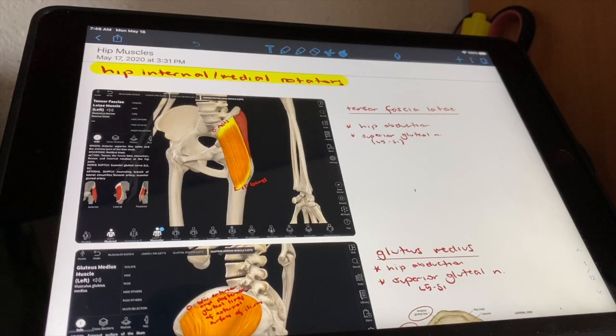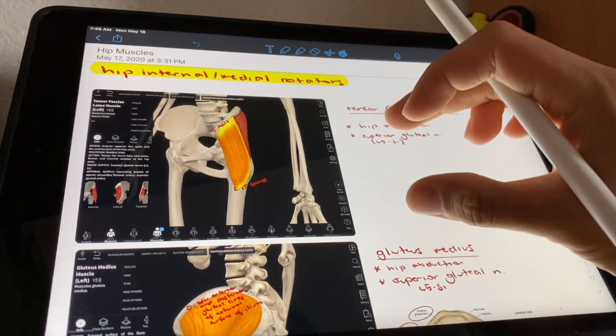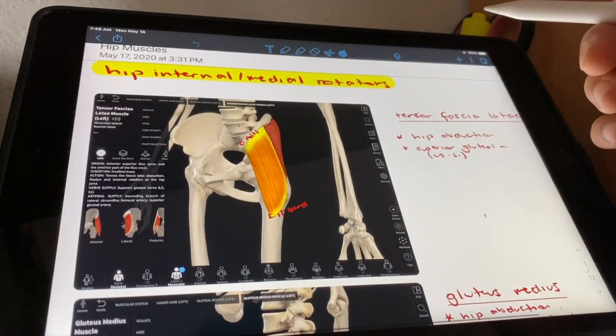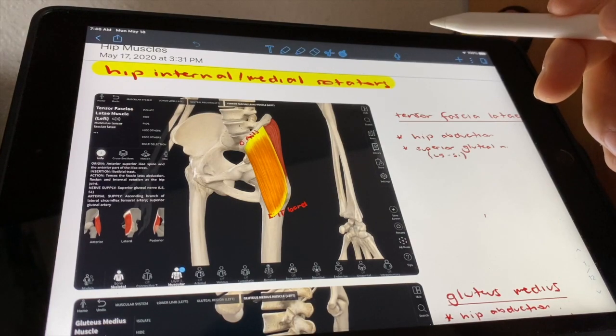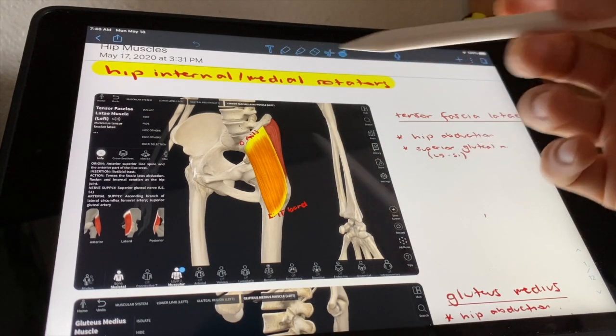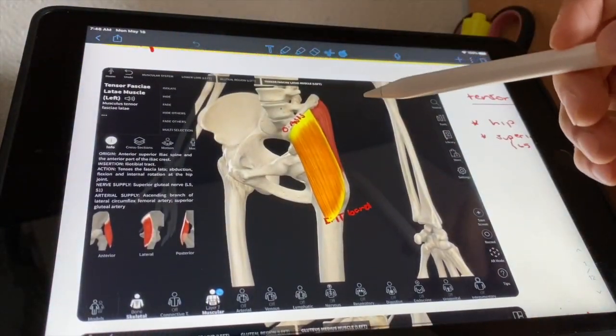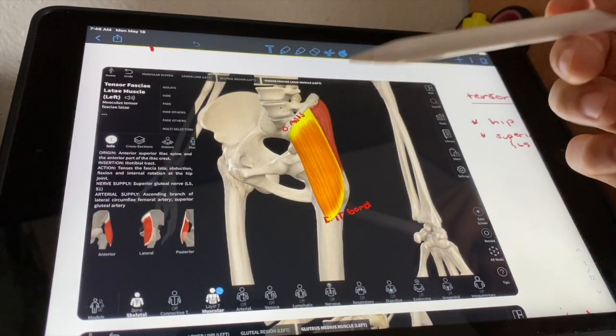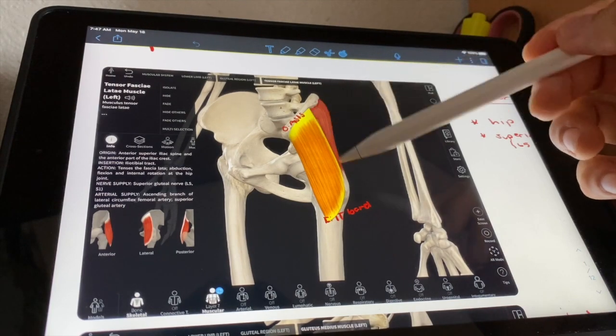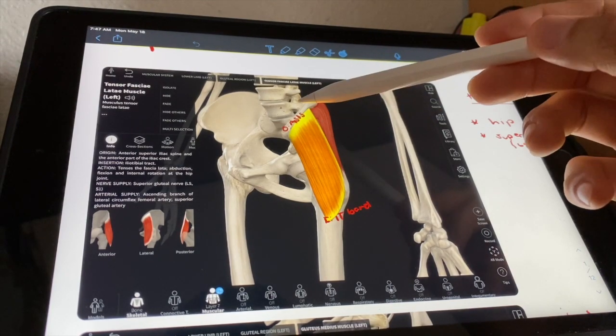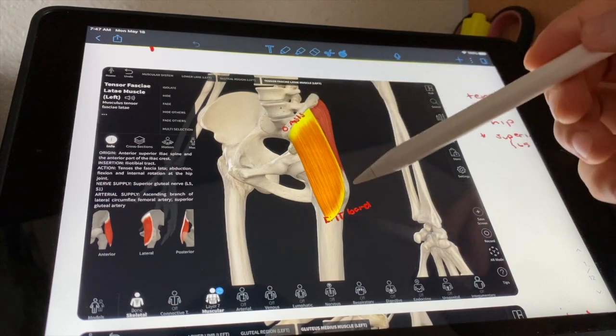So one thing I've been doing for gross anatomy that to me helps a lot is I go to the Complete Anatomy app, and for example right now I'm learning about the muscles of the hip. Hip internal medial rotators, one of them would be your tensor fasciae lata. I took a screenshot of how it looks because I'm a very visual learner. So right here you can see the TFL. I marked where the origin is, the insertion.